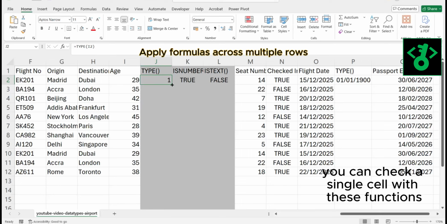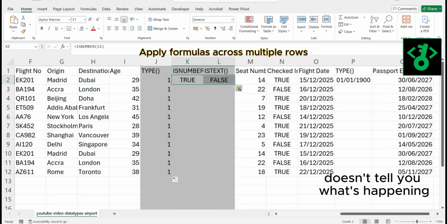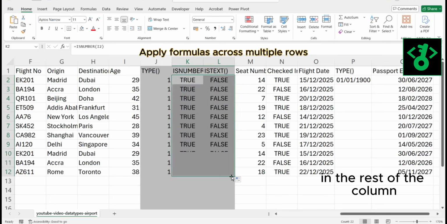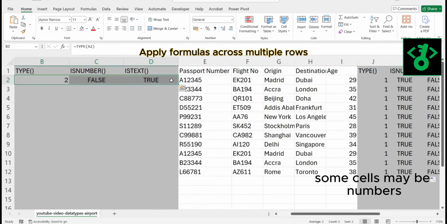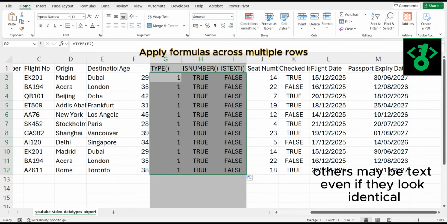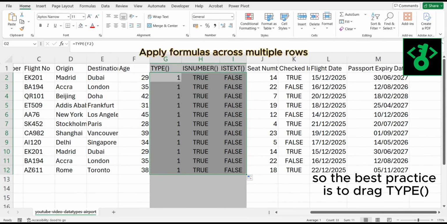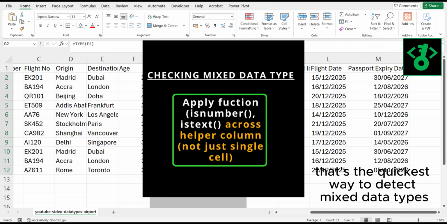You can check a single cell with these functions, but checking only one row doesn't tell you what's happening in the rest of the column. Imported data can be inconsistent. Some cells may be numbers, others may be text, even if they look identical. So the best practice is to drag TYPE, ISNUMBER, or ISTEXT down a helper column and check multiple rows. That's the quickest way to detect mixed data types.